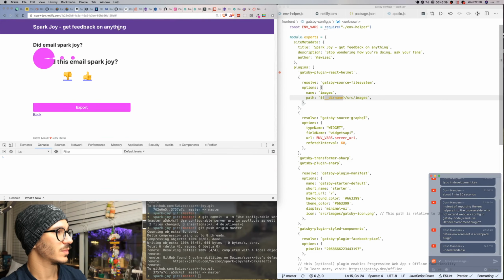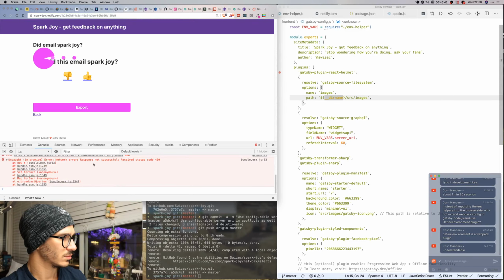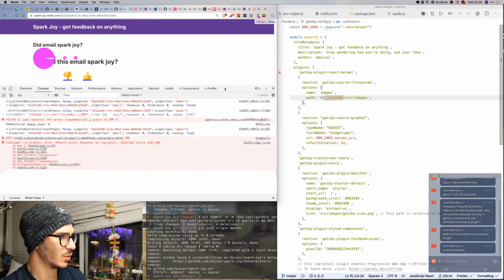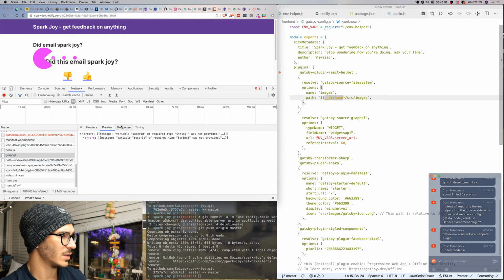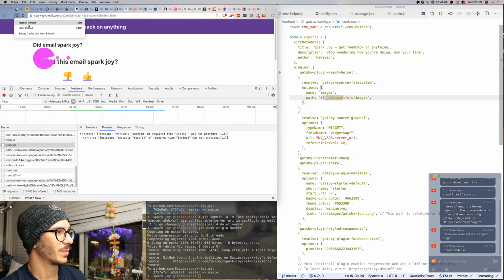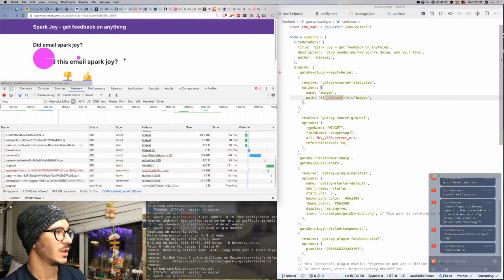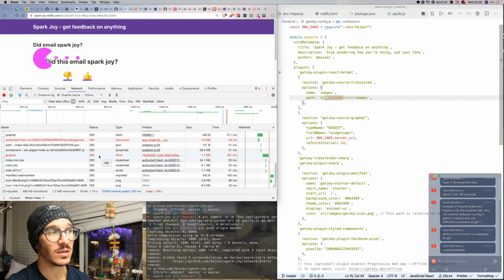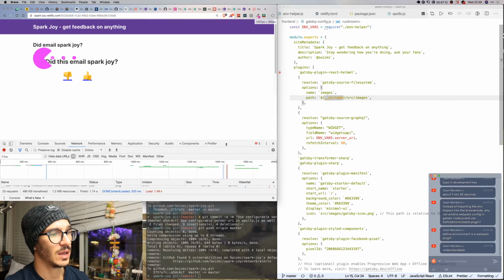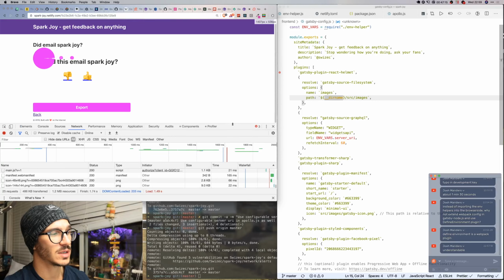Come on. Response not successful. GraphQL is throwing a 400 error. Why? Variable user ID of required type string was not provided. Okay, so we have a bug that I'm going to fix next time. But this is kind of working. Sort of. I'm going to call this a moderate success for now.